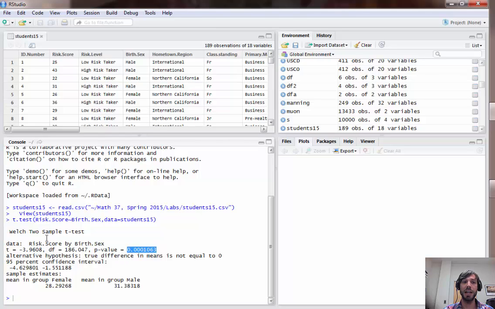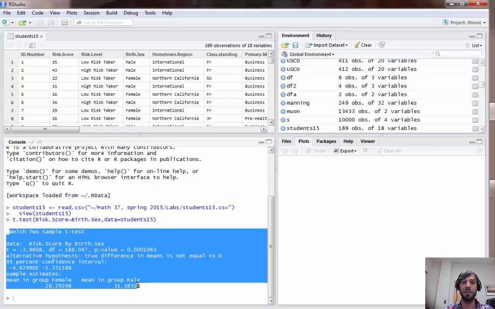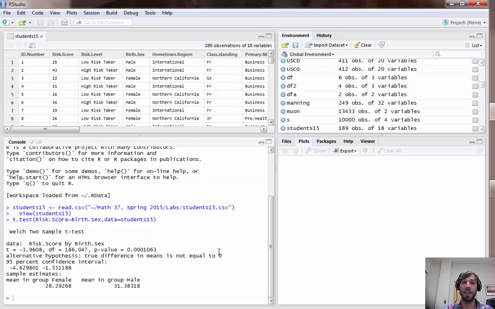Now, notice that in this output, there are also several options listed. The alternative here is two-sided, not equal to 0. Also, notice this Welch two-sample t-test option. That actually is assuming unequal variance.